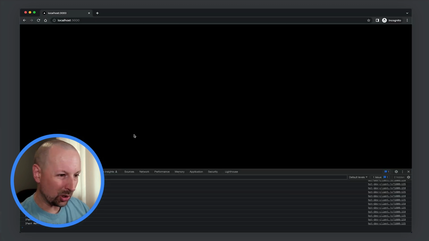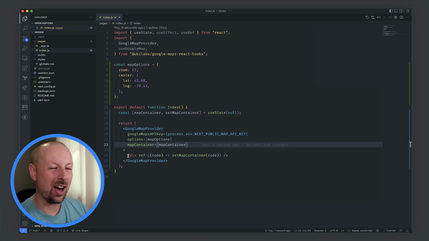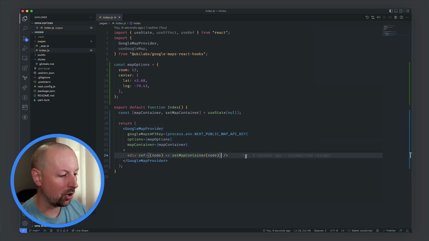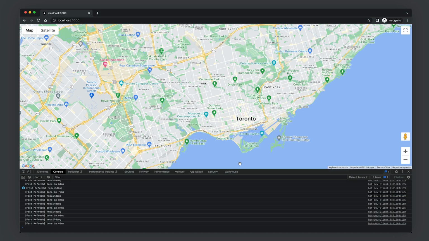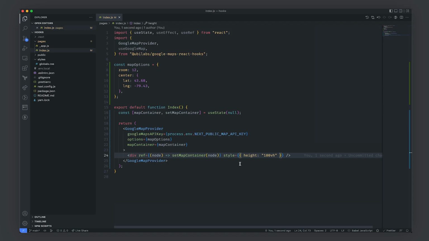Now, we're almost there. We're just missing one thing. This div has no height yet. It's 0 pixels tall, so we just need to come here and give it a height of 100 VH. So once we do that, we have maps up and running, and that only took a couple minutes to get going. But we want to cover a few additional hooks.